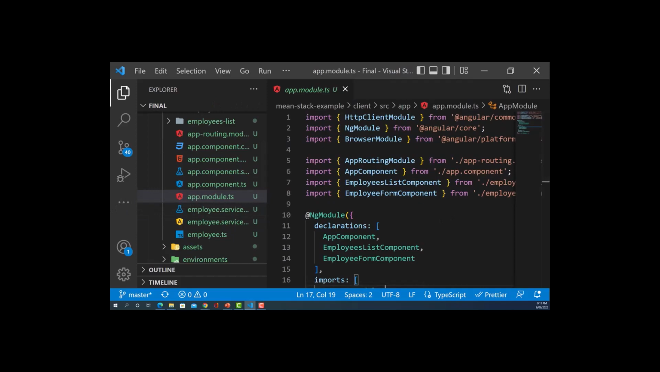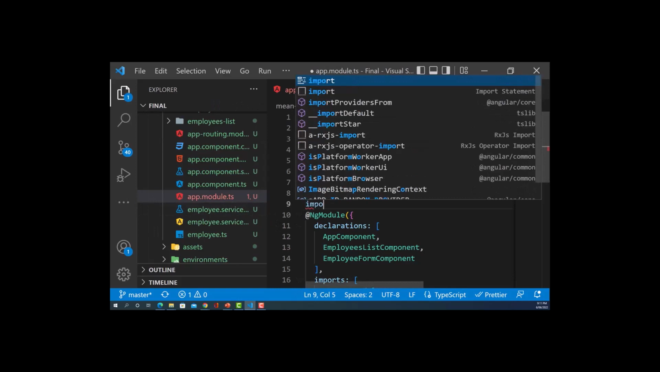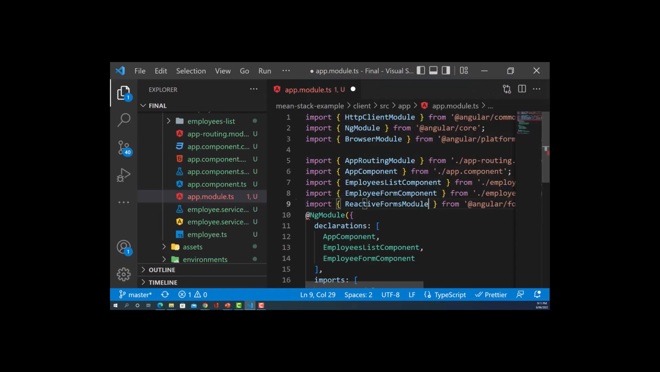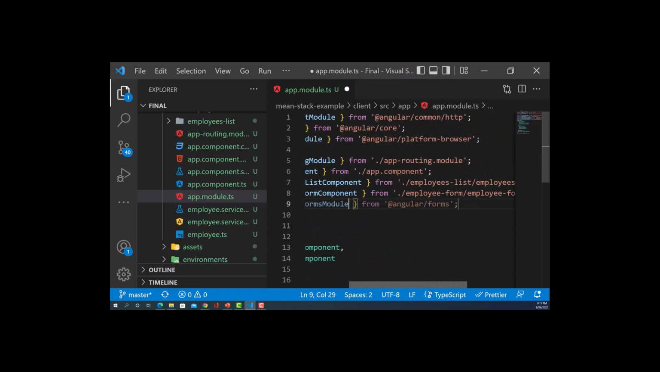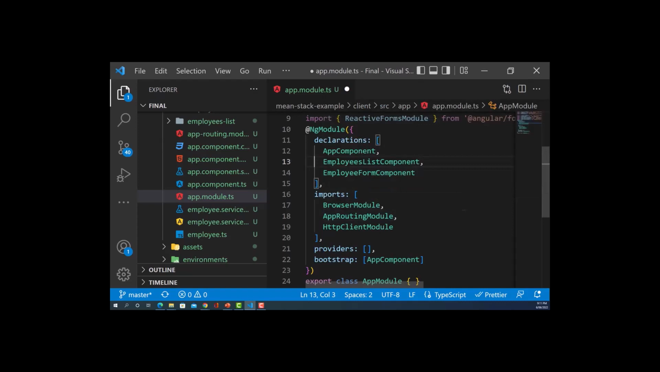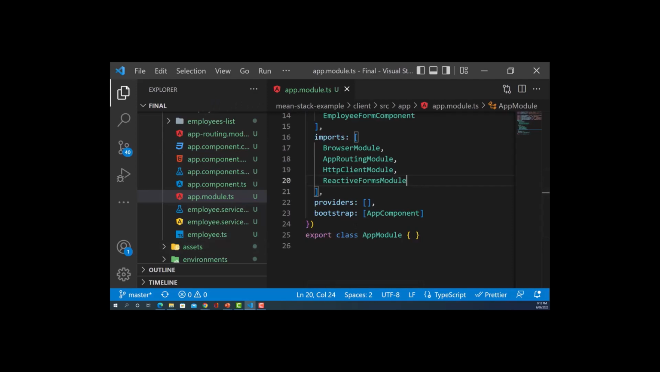we will import the reactive forms module. So import, this is the one, ReactiveFormsModule from @angular/forms. This is the new line we have added, and we'll be importing it over here after the employee form component: BrowserModule, AppRoutingModule, HttpClientModule, and after that ReactiveFormsModule. Tab, Control S for saving it. Provide this empty array, bootstrap AppComponent, and export class AppModule. Right, now we can use Angular's form builder to create a reactive form.